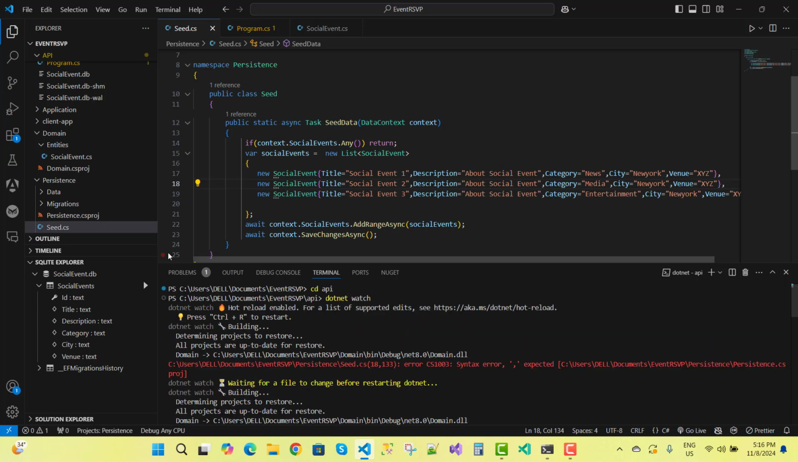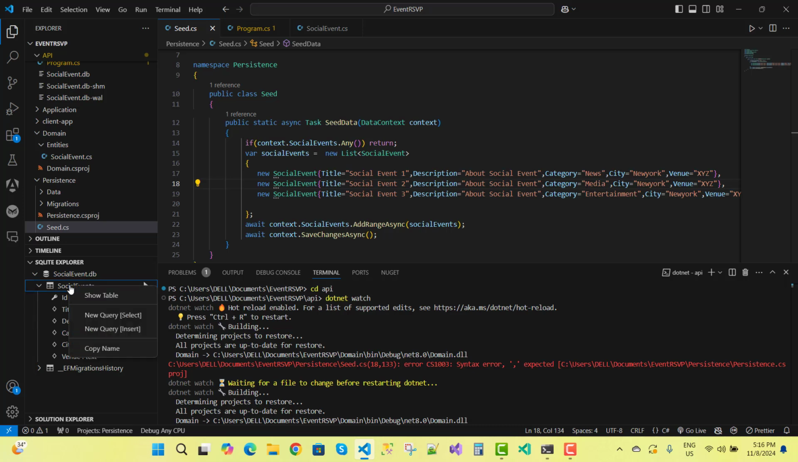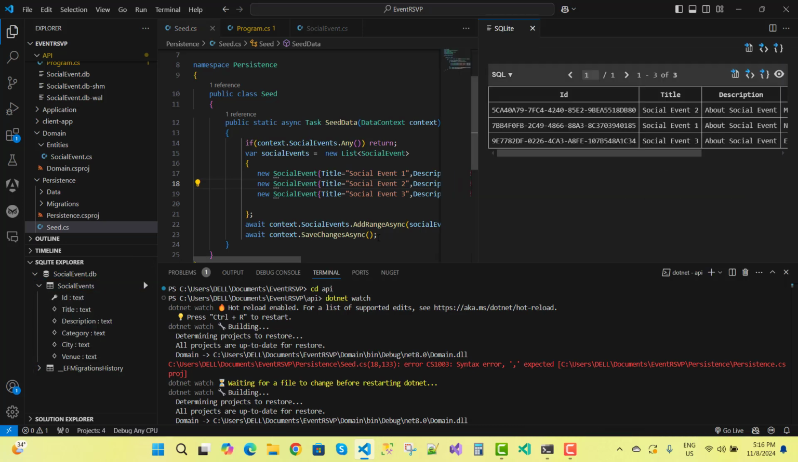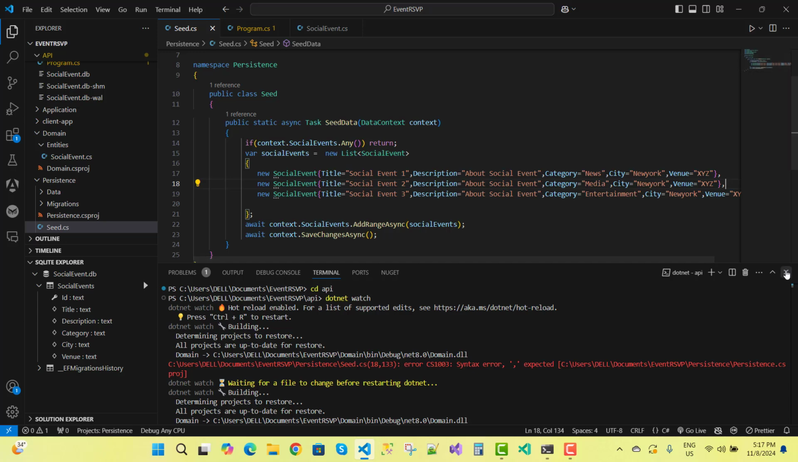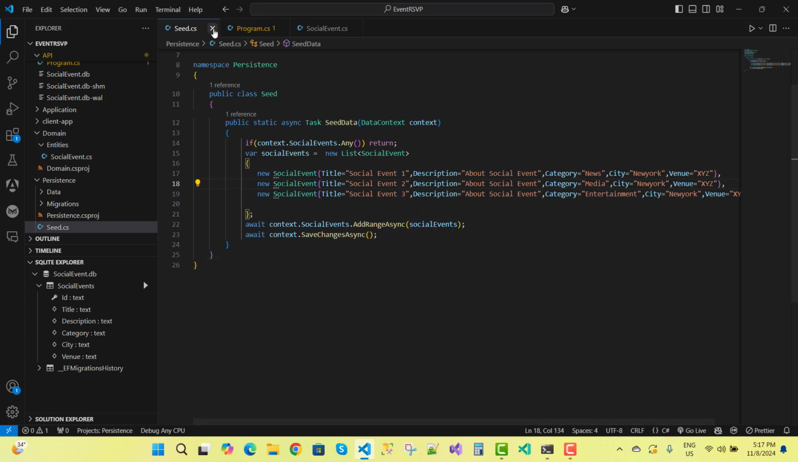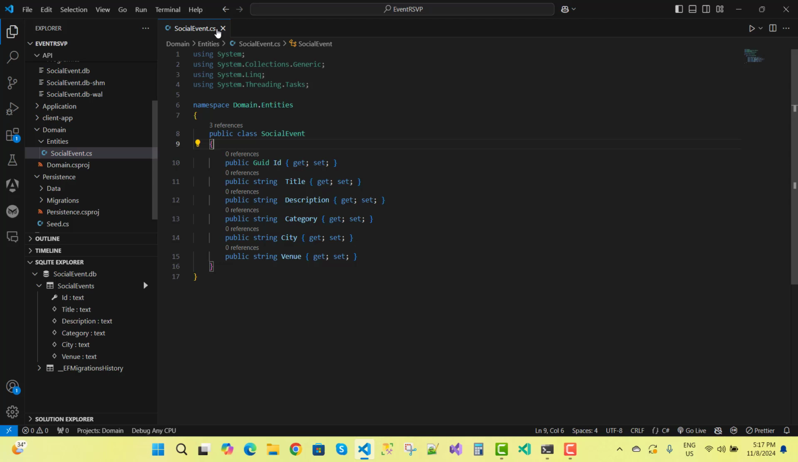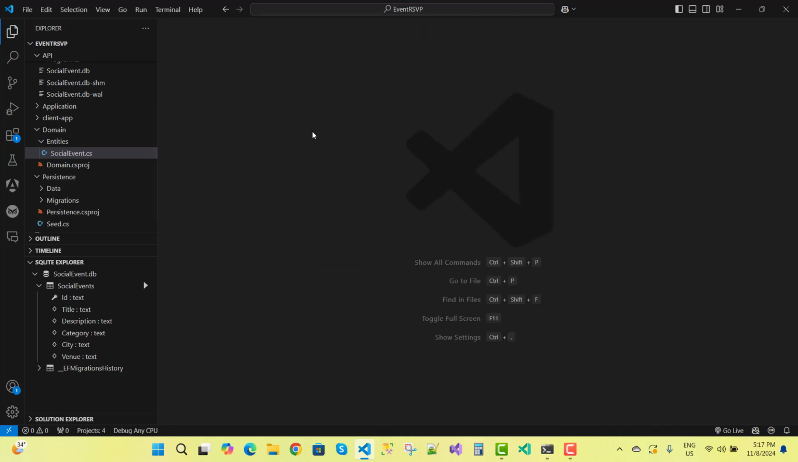Okay, now I want to check it. Here we have SocialEvents, and that is the show table, and these are the data you can see. Now after that, here we have three records in SocialEvents. So I want to go further.